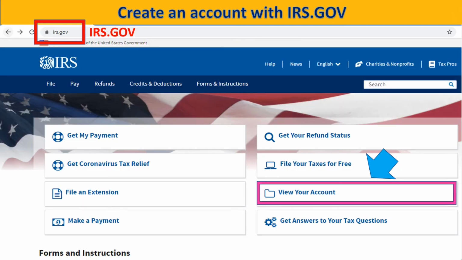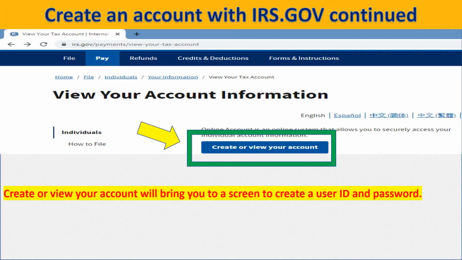If you want to request a transcript via the internet, you will go to the IRS.GOV website and click on the View Your Account button. This is going to look like a little folder. Just press that button. You would then press Create or View Your Account, and this will bring you to a screen to create a user ID and password.